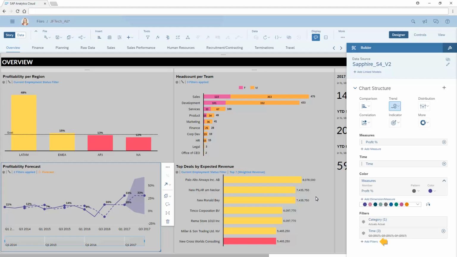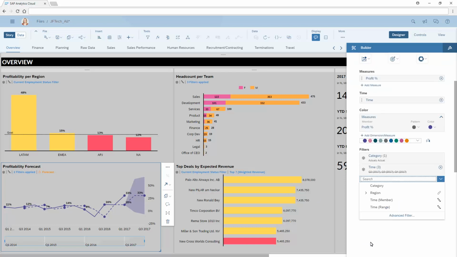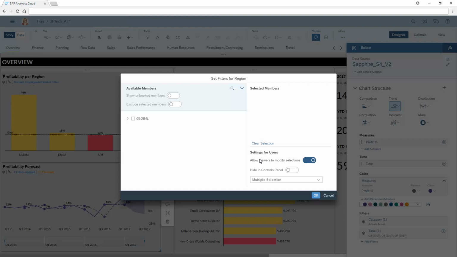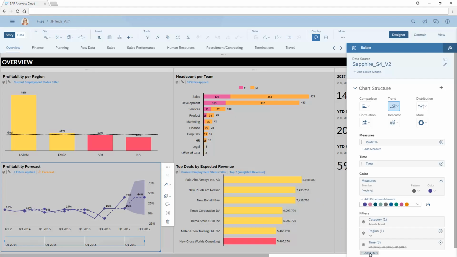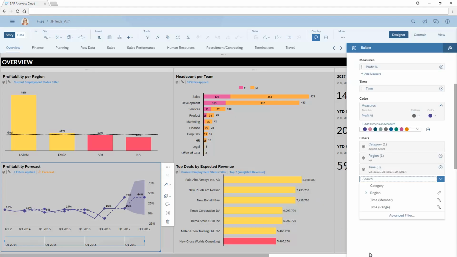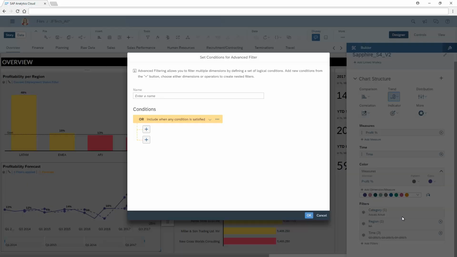From here, we can also add filters for dimensions that aren't displayed in the chart. In this example, we'll filter on region. Note that the Advanced Filter option enables us to create filters with multiple conditions. For more details, refer to the video on applying advanced filters.